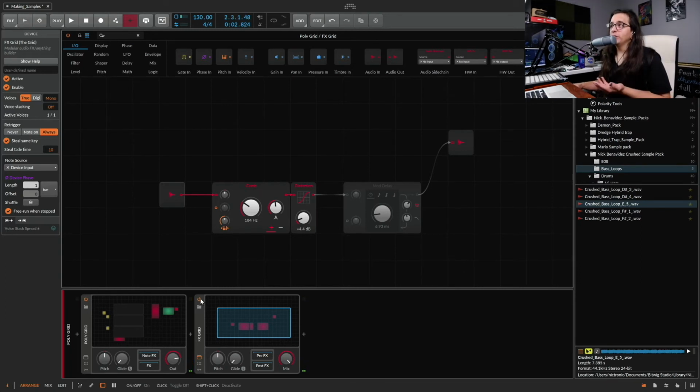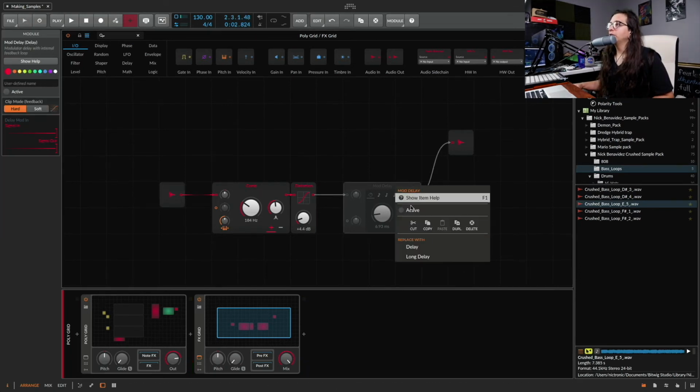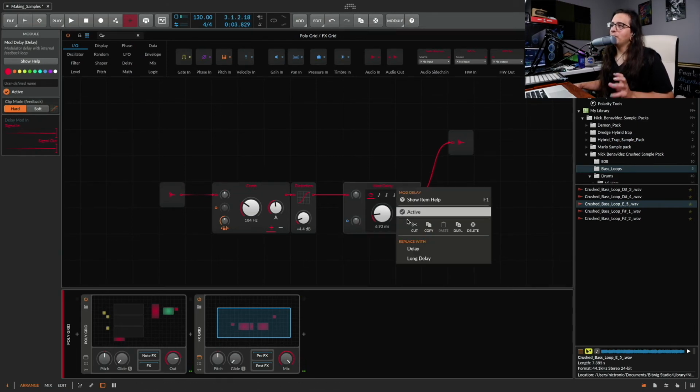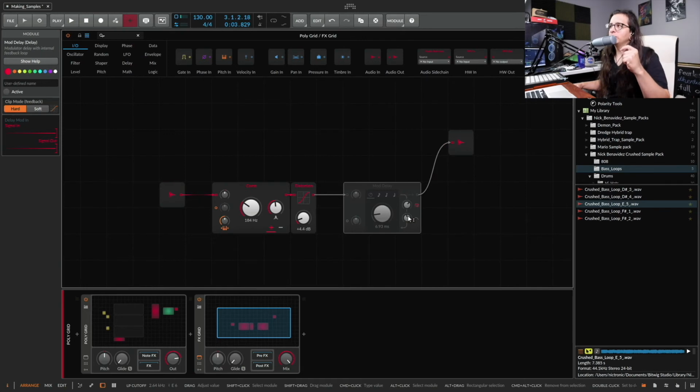And it's only a comb filter and distortion. I turned off this mod delay. I can activate it so you can hear it. It's not much of a difference, but it gives it a little texture in the sound. But yeah, it's pretty cool.